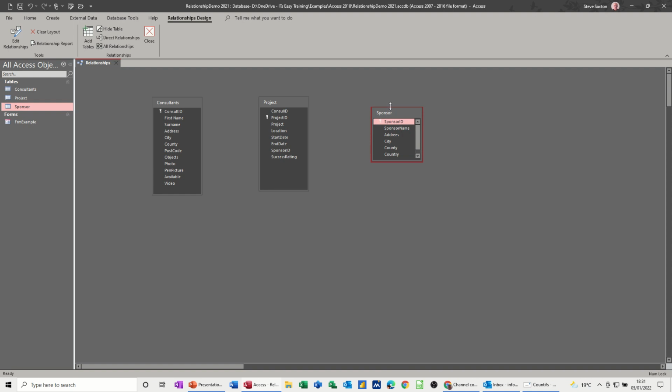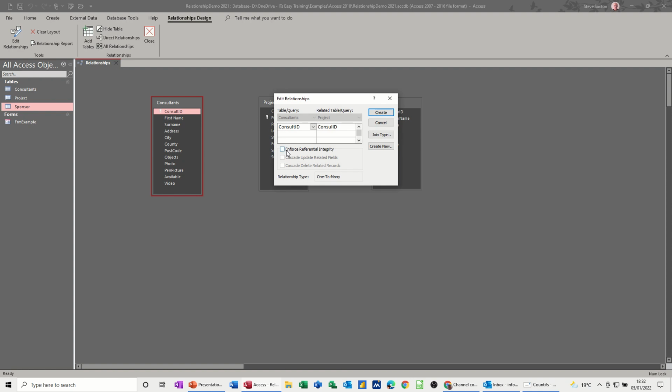So when you create a relationship like this, you can set up the join type at this stage, but I don't want to do that. I want to do it in a query, but let's just see how this works. So one consultant can work on many projects. So consultant ID to consultant ID. So that's a one to many. Let's pick that up. That's what I want.